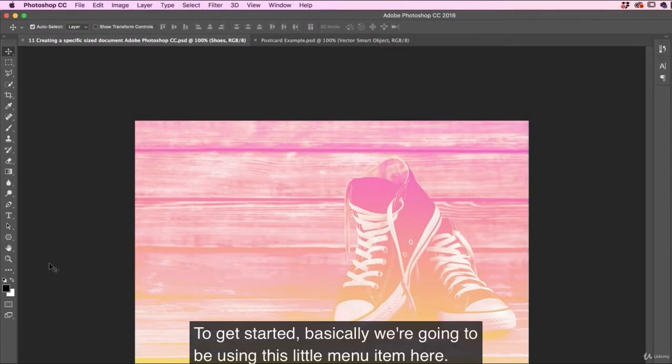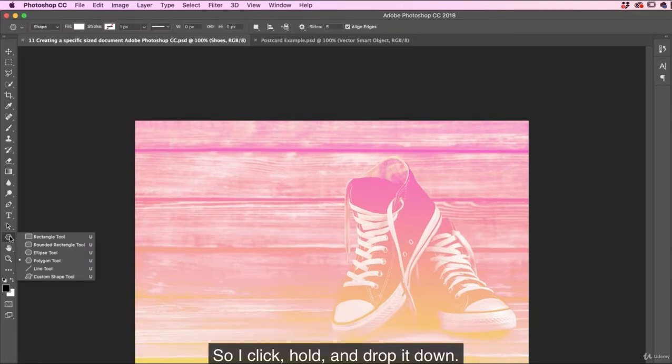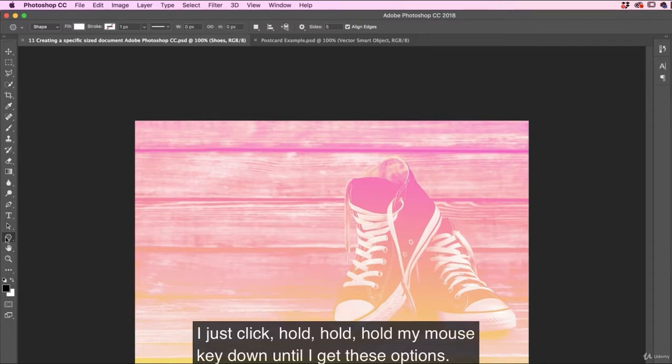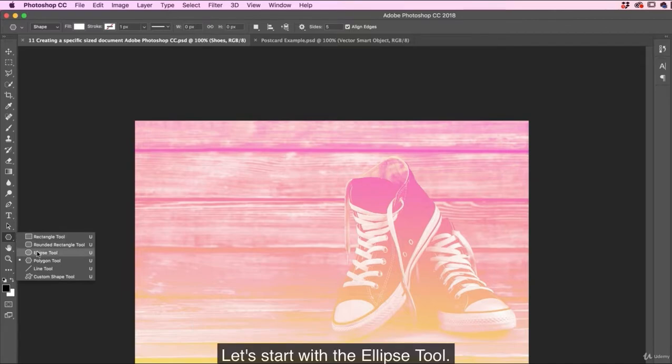Alright, to get started, basically we're going to be using this little menu item here. So I click, hold, and drop it down. Okay, so I just click, hold my mouse key down until I get these options. Let's start with the ellipse tool.